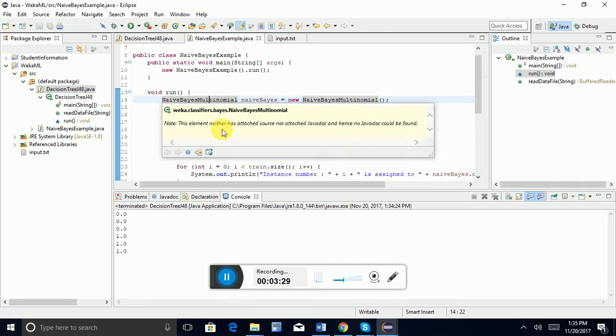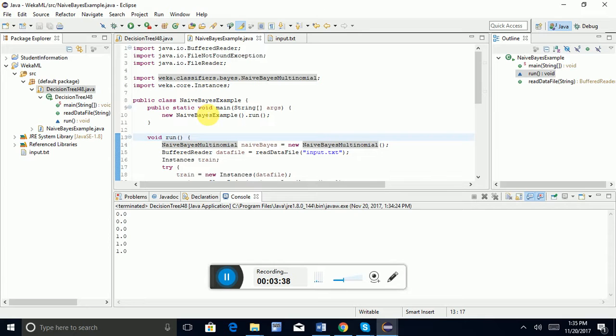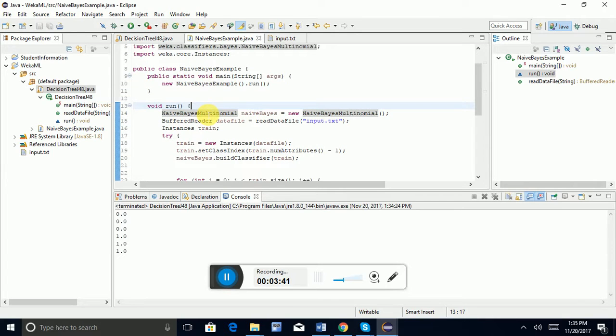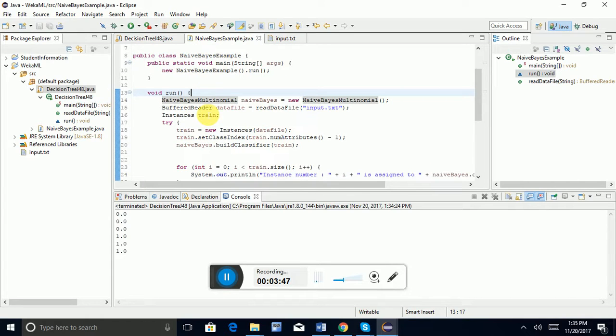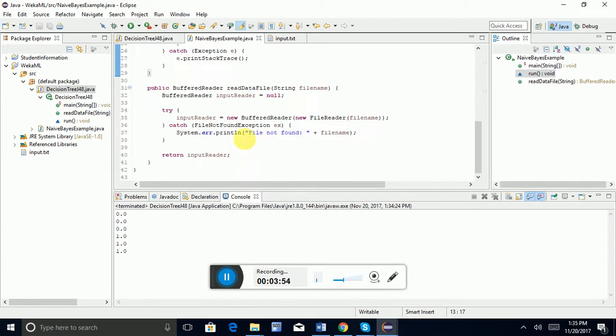Now, let me illustrate the actual code base. In order to implement naive Bayes, I used the popular naive Bayes multinomial class in Weka. Initially, as you see, this is for reading the input file. Here is the input file again. The file not found exception, and there is an error, file not found.